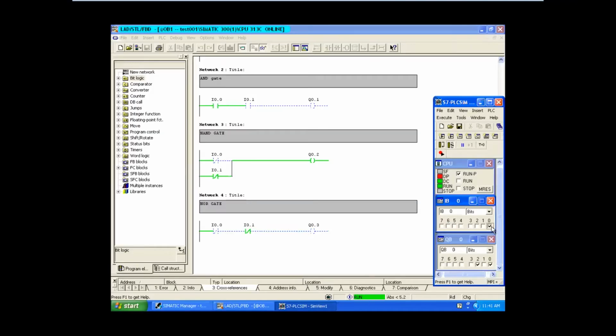Suppose if I turn on one input, 1, 0, the output is off. Q 0.3, this is the output of NOR. If you are getting confusion in this, see here. Q 0.3 is off because I have given 1, 0. Now 0, 1. Still it is off. If both are on, still it is off, because it is breaking the circuit. I have connected in series, which is breaking the circuit. So this is the NOR gate.